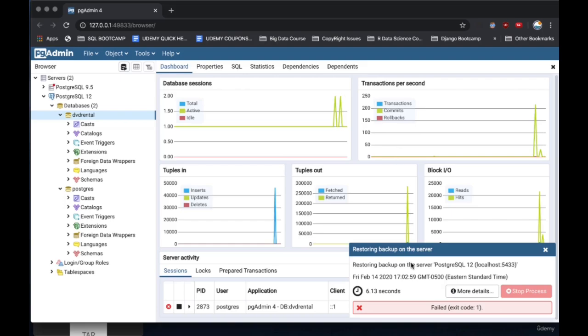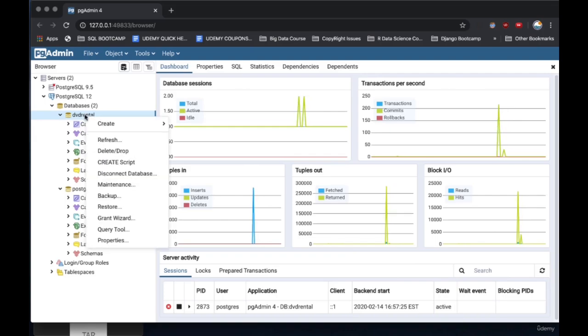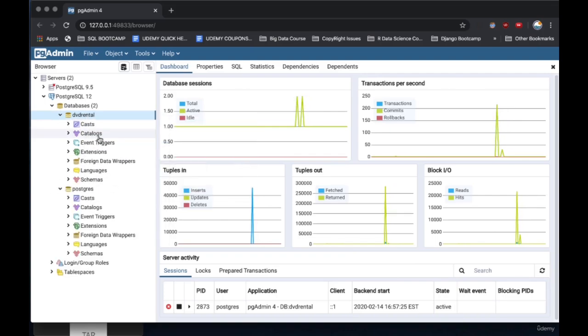Keep in mind that you may actually see this failed exit code 1 pop up. It's totally okay if you see that. You can go ahead and ignore that. It just means that it attempted to restore it twice, which is totally okay. So go ahead and exit this. And then what we're going to do here is we're going to say on DVD rental, right click and refresh in order to have those changes take place.